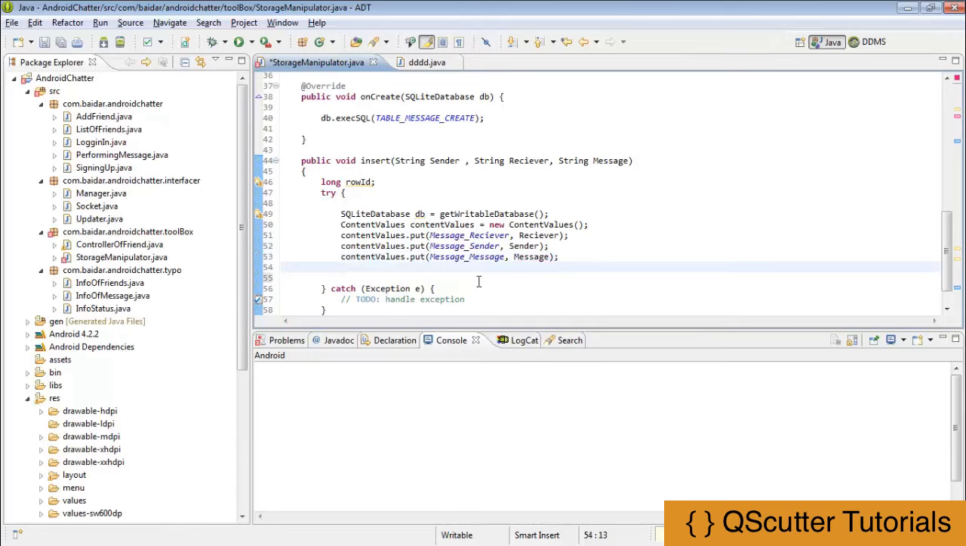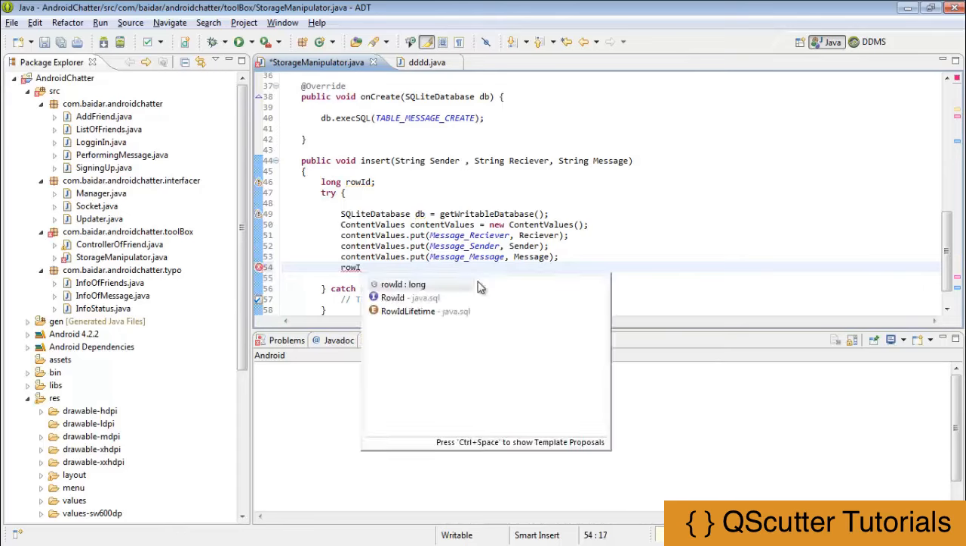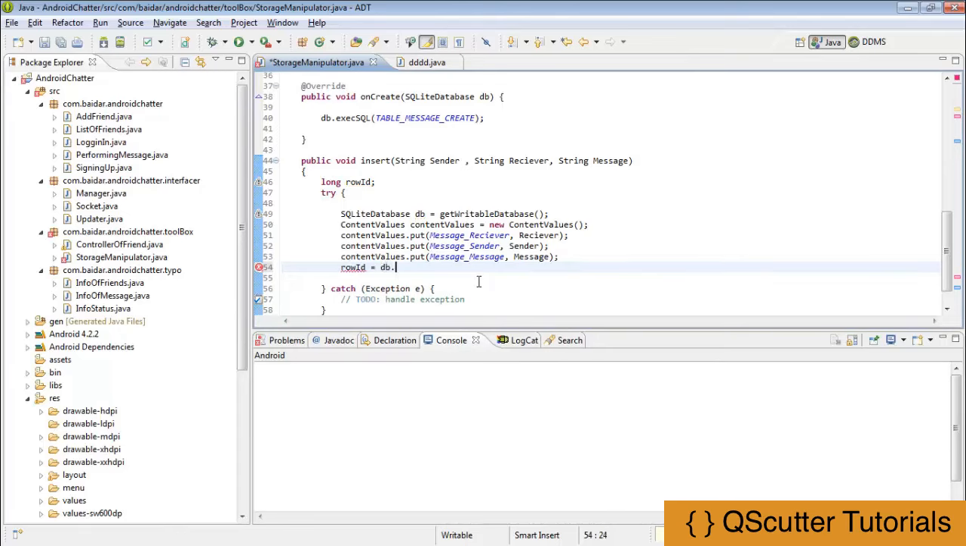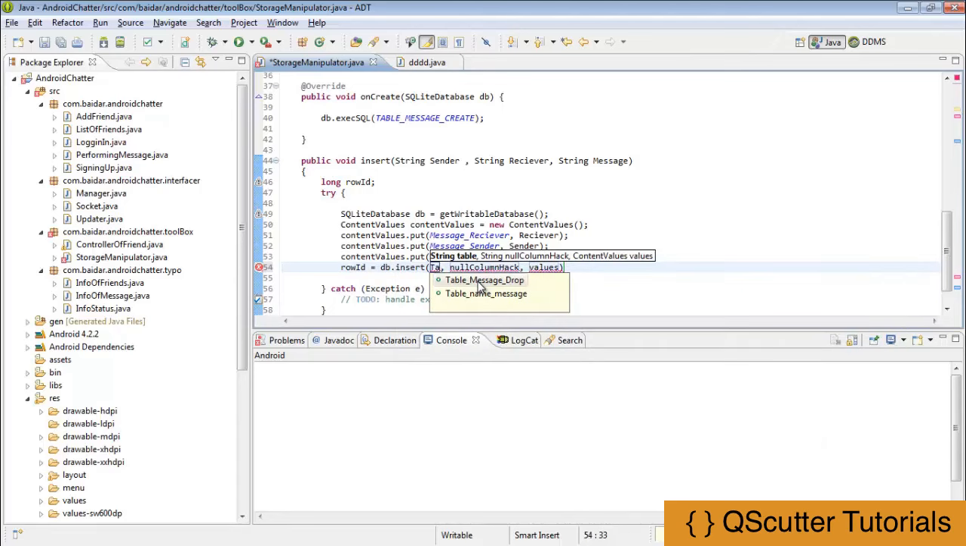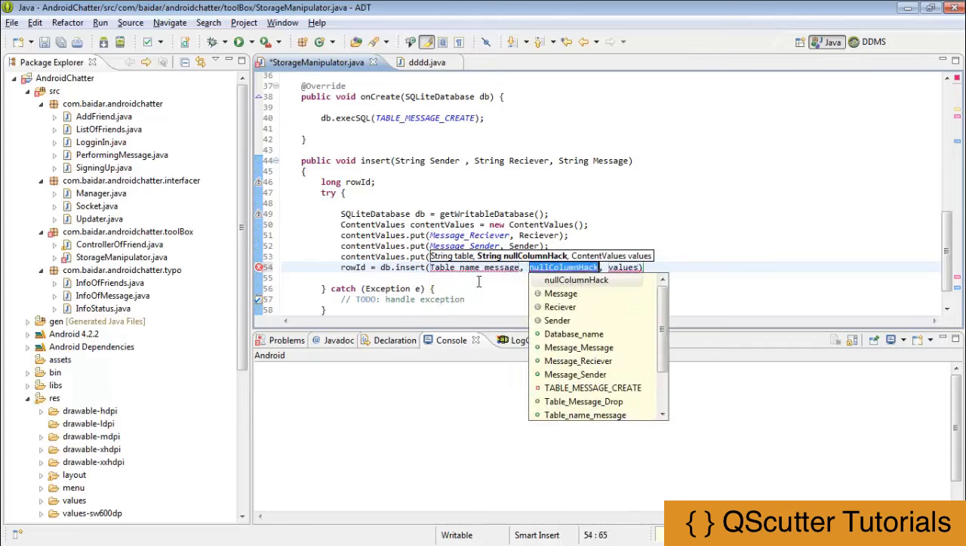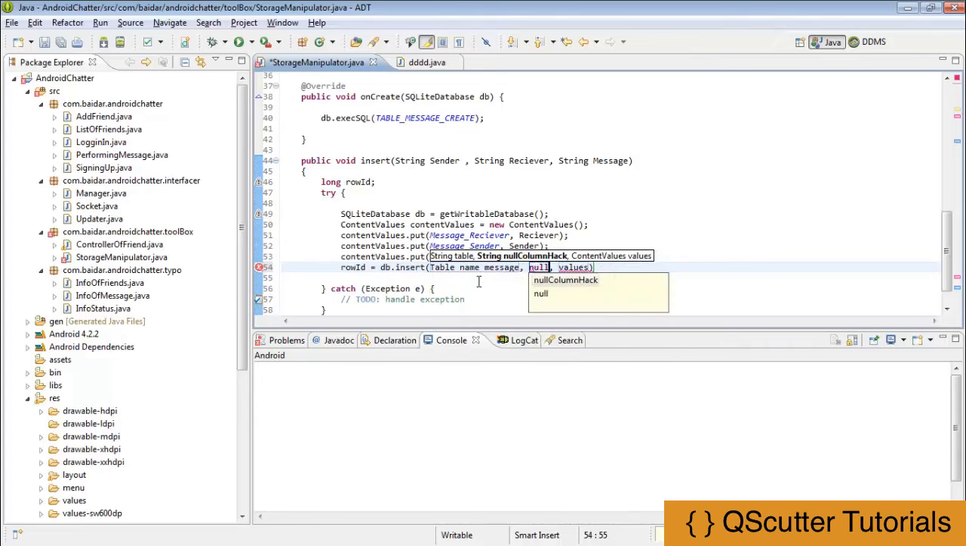And now I'm going to insert all these elements with the help of a row ID inside the database. So I'm going to use rowID is equal to db.insert, and that would be a table. So I'm going to use the table message named message, and the null column hack will be null, and values should be put in the content values.